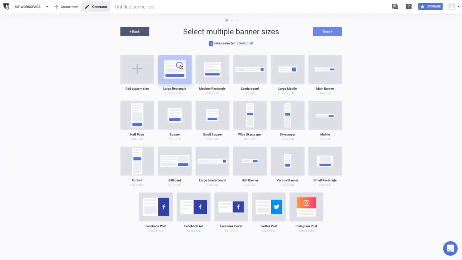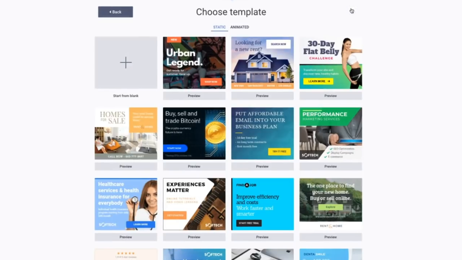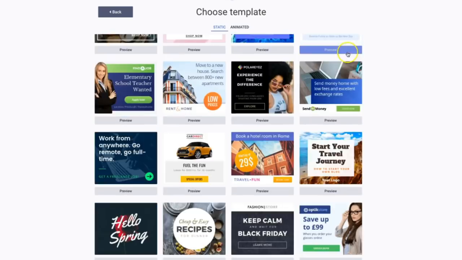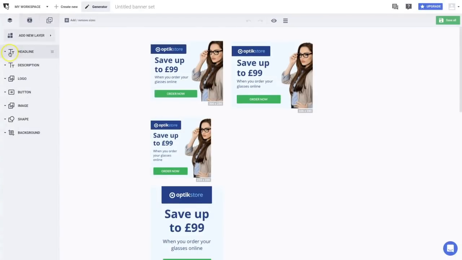We'll start by selecting our desired sizes. As you can see, we have presets for most of the common ad and social media banner sizes. Then choose from one of the available templates. This one should work pretty nicely.